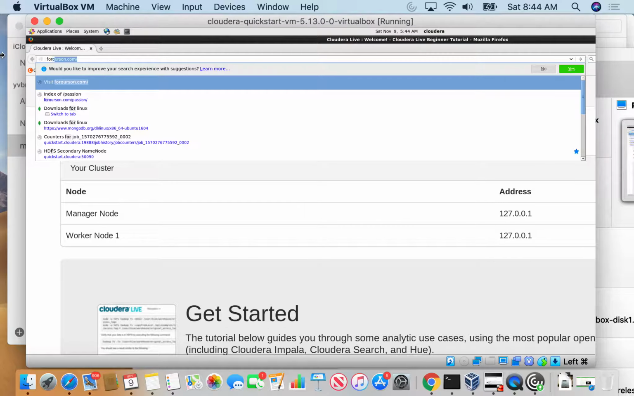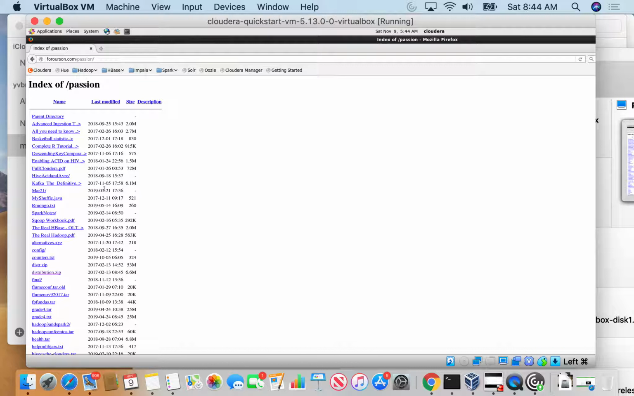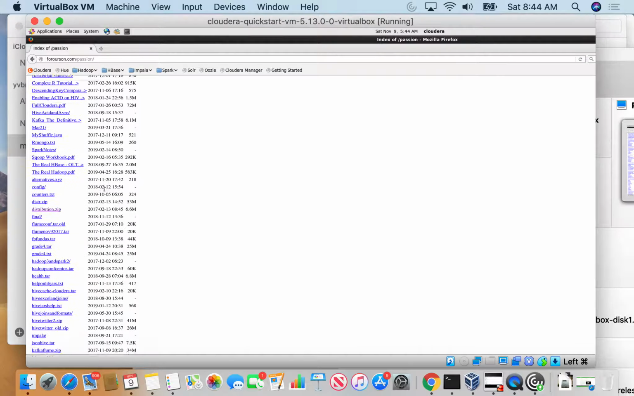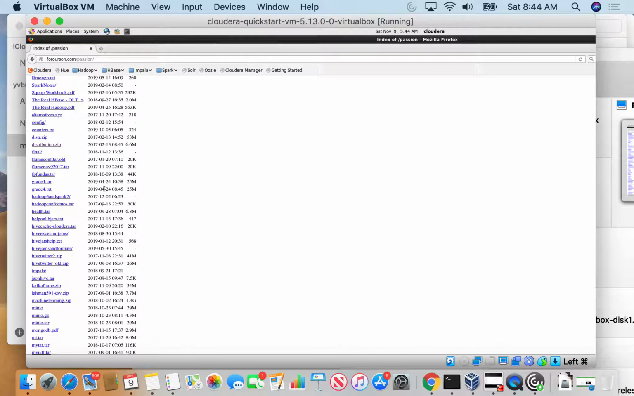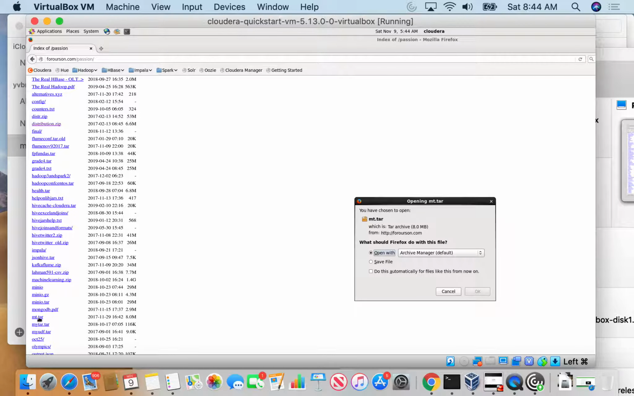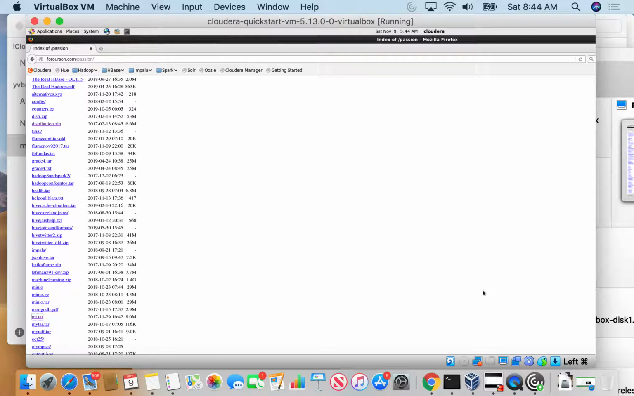Please go to forourson.com/passion and come down a little bit and you will see a file called mt.tar. MT stands for Mongo Twitter. Okay, mt.tar. Click on that mt.tar and save the file. I have clicked and I clicked on save the file.